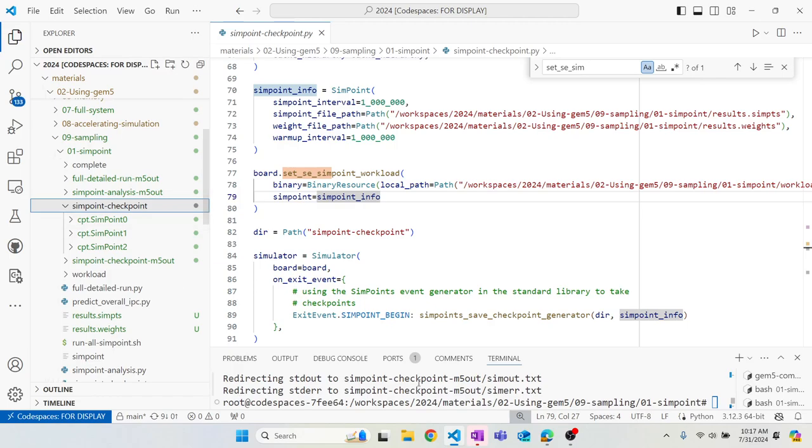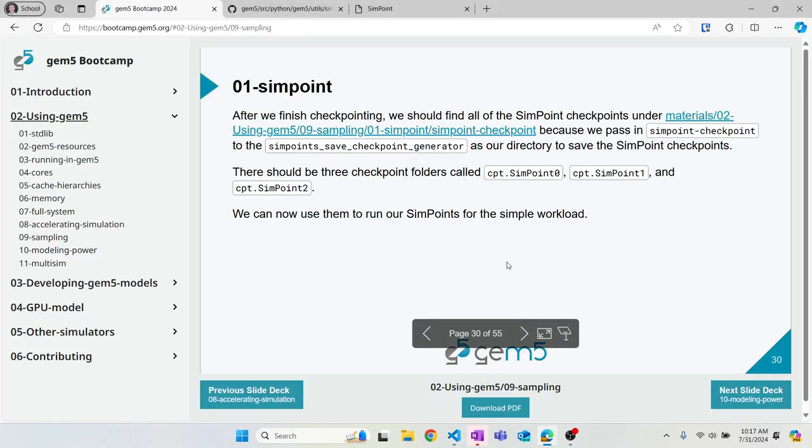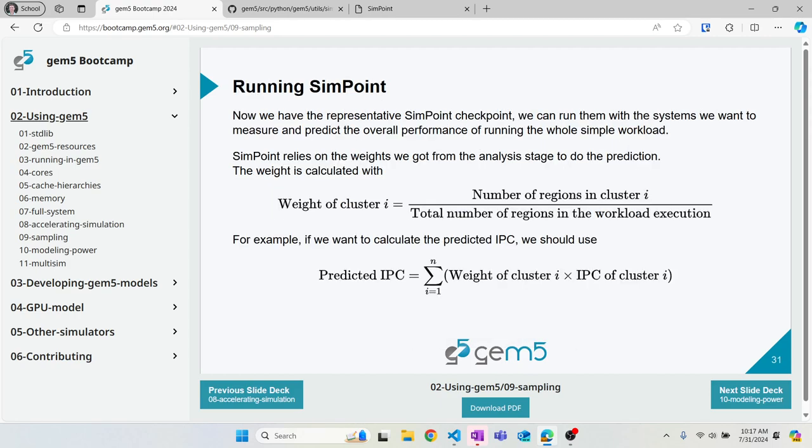Now we have all the SimPoints. It's time for us to actually run them and do the actual prediction. SimPoint relies on the weights we got from the analysis stage to do the prediction. The weight is calculated by the number of regions in the cluster divided by the total number of regions in the workload. For example, if we want to calculate the predicted IPC, we can sum up all the results of the weights of the cluster times the IPC of the cluster. By cluster, I mean the representative region that we just took a checkpoint with. It's also named SimPoint.